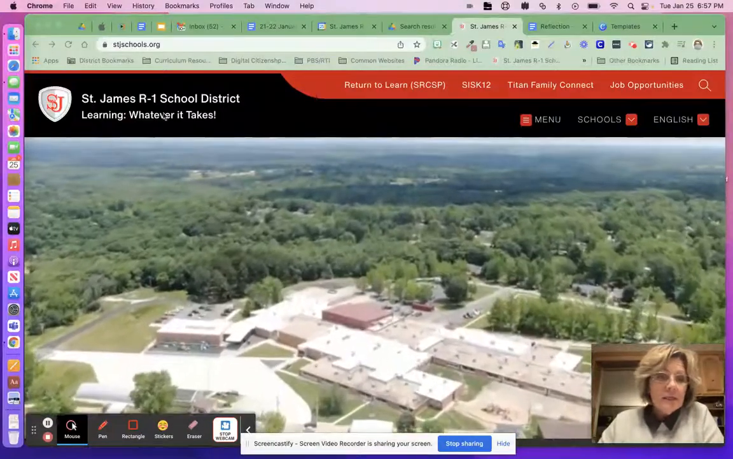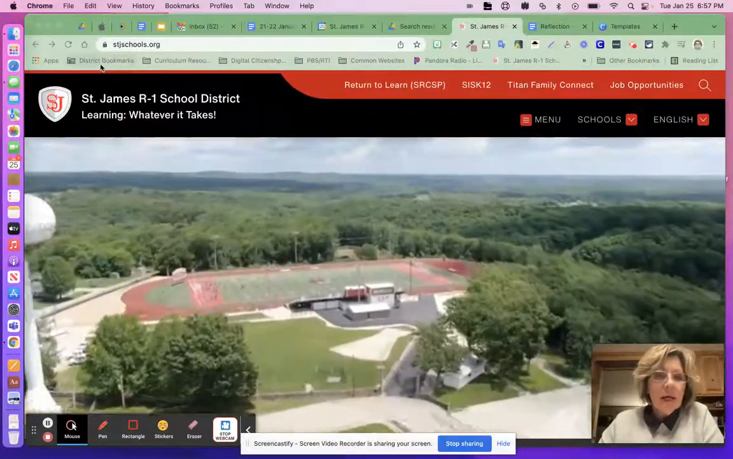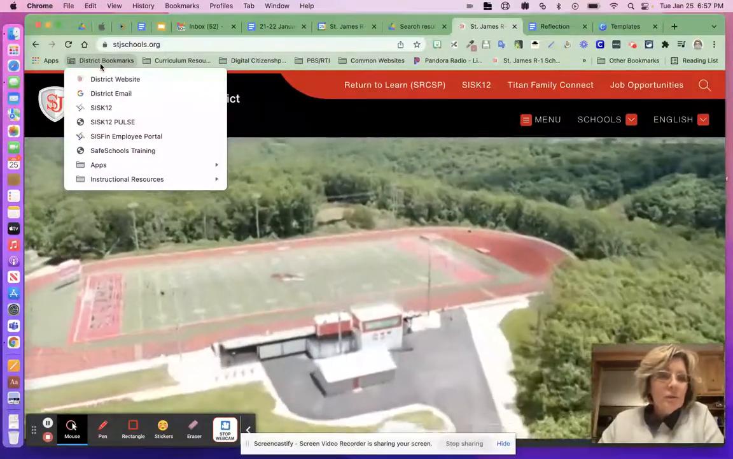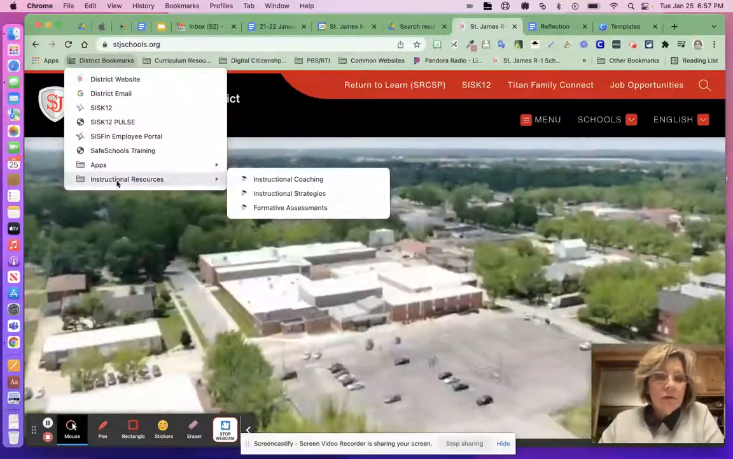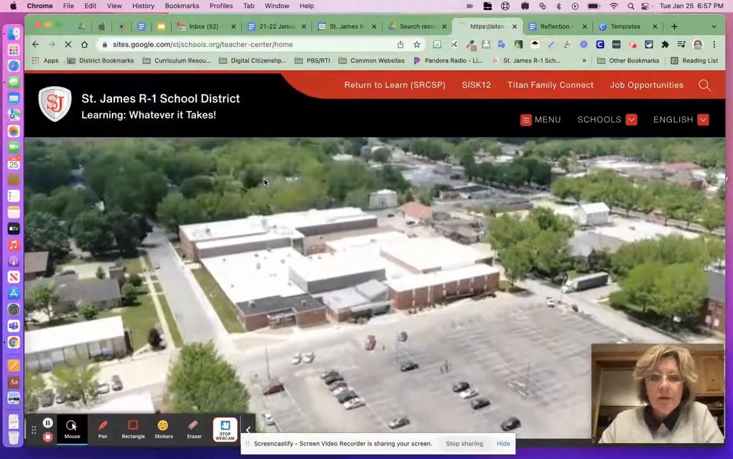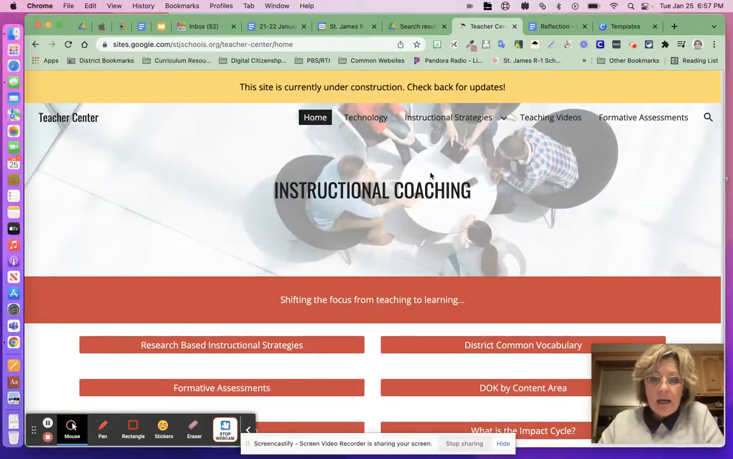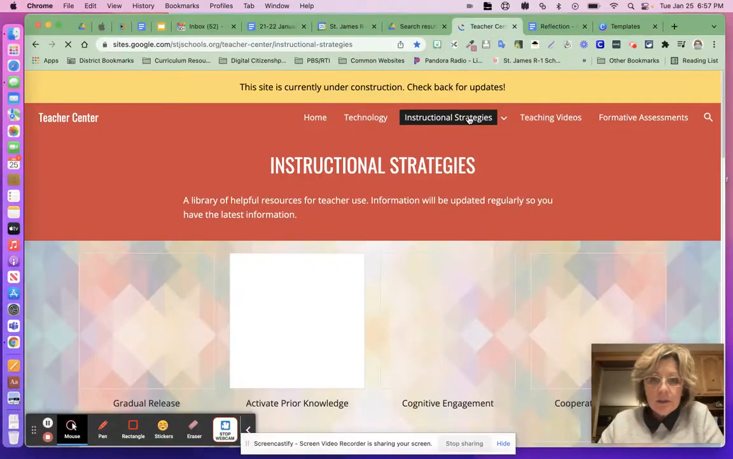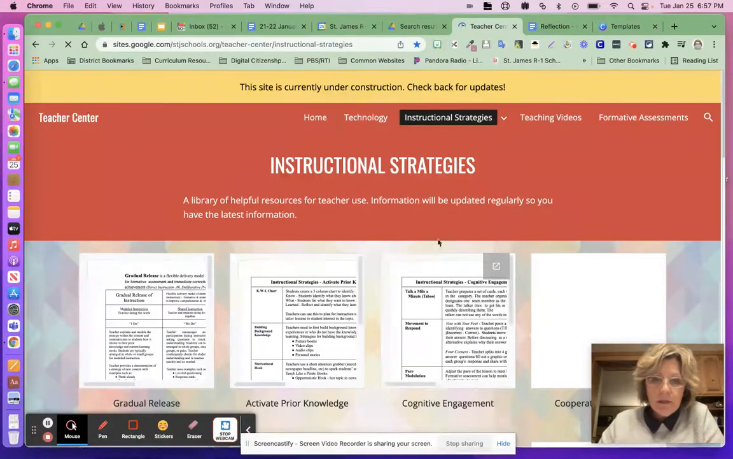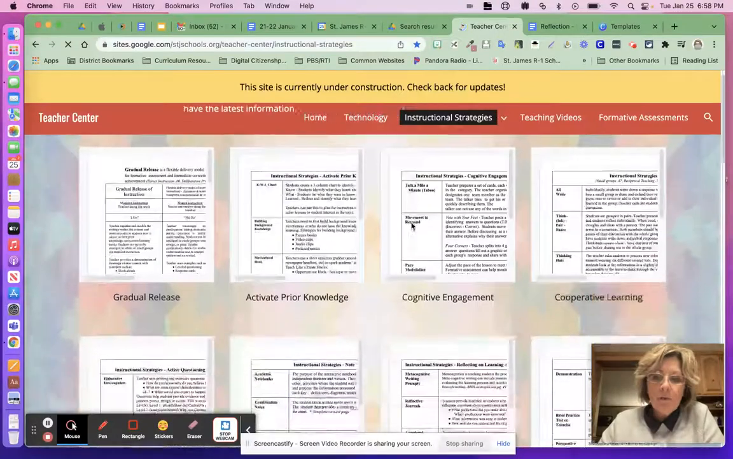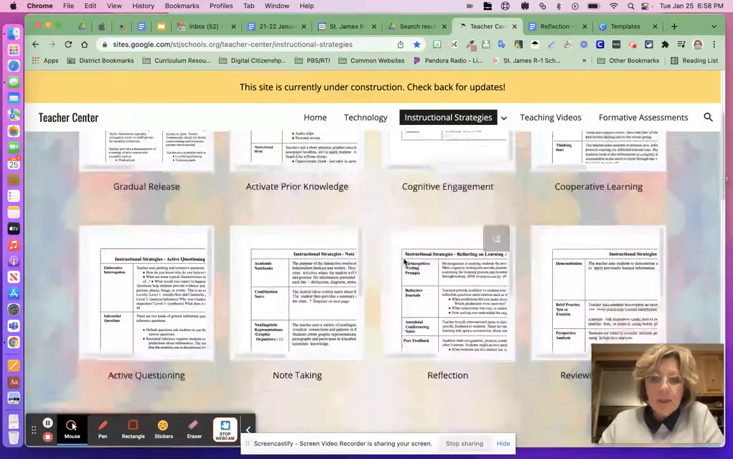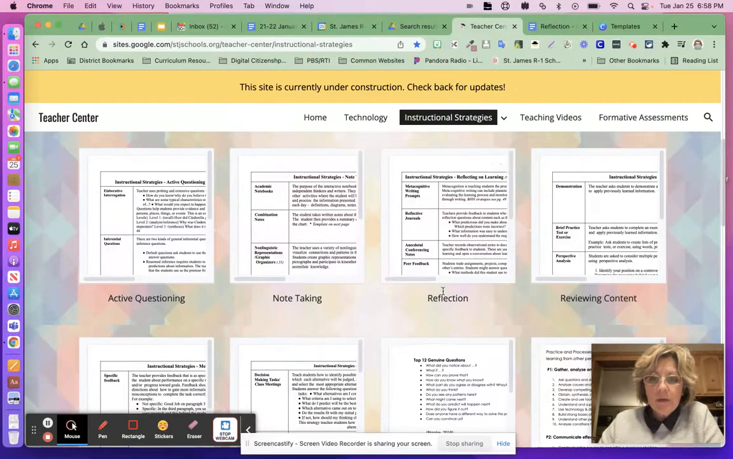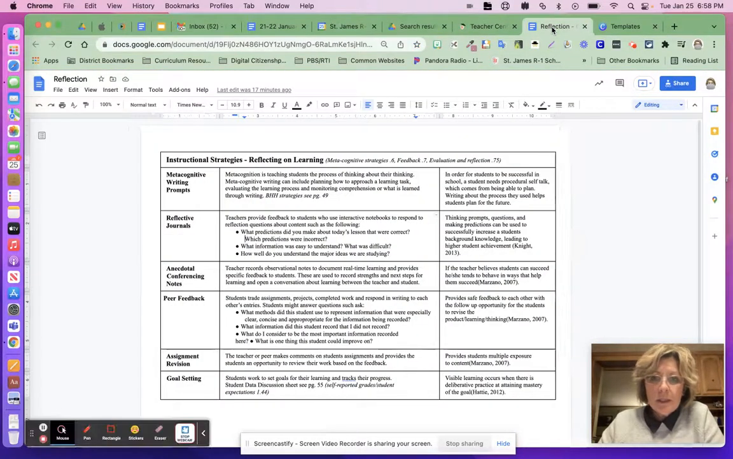The first thing is just a reminder: on the top left of your screen, there is a forced district bookmark. If you go to that and go to instructional resources and instructional coaching, you can see that under here, if we go to instructional strategies, I'm just going to refer to one of these instructional strategies, and one of those that we're going to focus on today is reflection. So I have reflection right here, and I've actually already opened it in another tab.